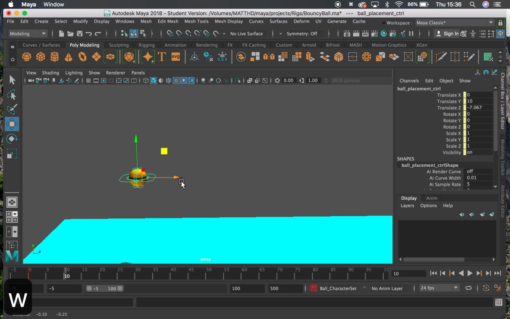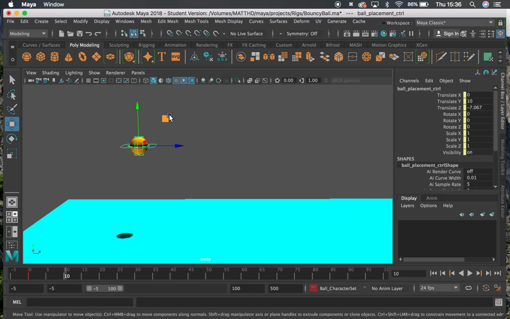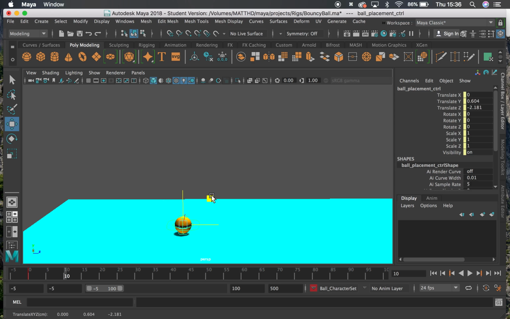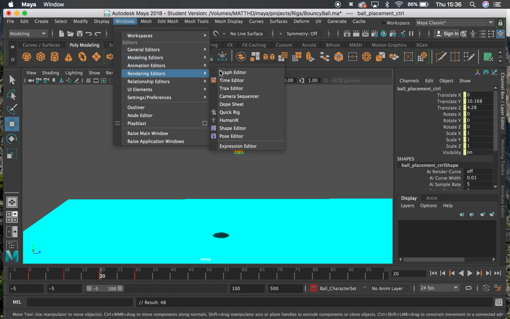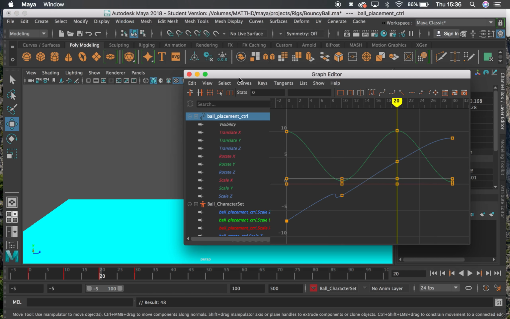So I have my bouncy ball here, and I'm going to start creating my base poses. I'm going to set these poses here, move forwards in time, then maybe make my peak up here, and then bring it down. At the moment, I'm just slapping keyframes down. I'm not being too particular with them.